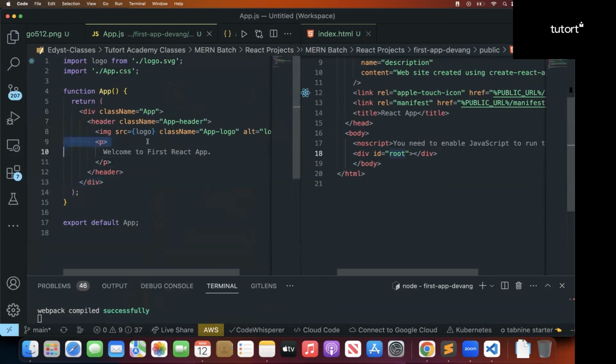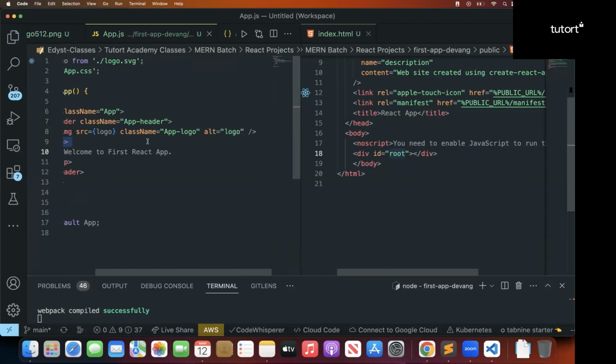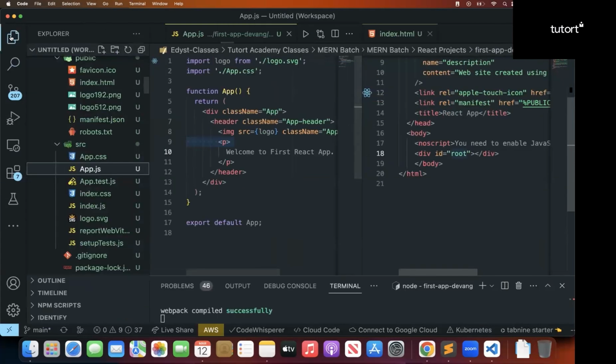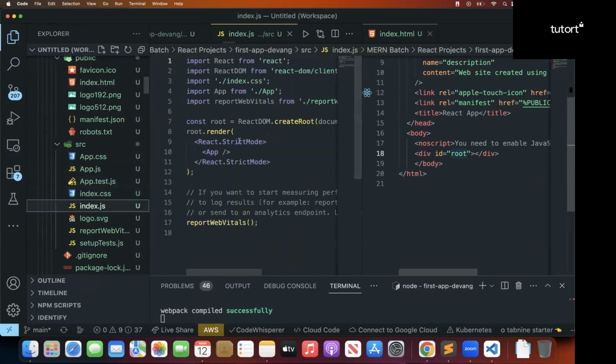So whatever you're having in your app.js, that is being rendered here. What does it mean? Inside your div, which is ID equal to root, that root maps with app.js, and whatever you are seeing in the app.js, that is actually being shown to you. Nothing else. This part clear to all?